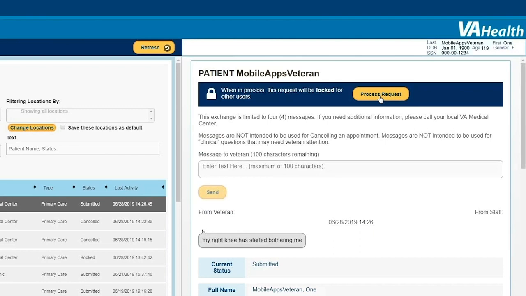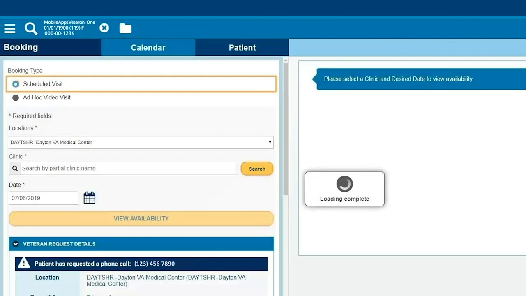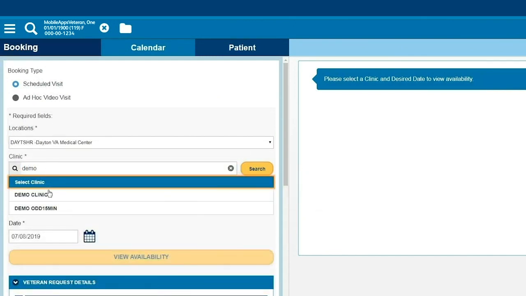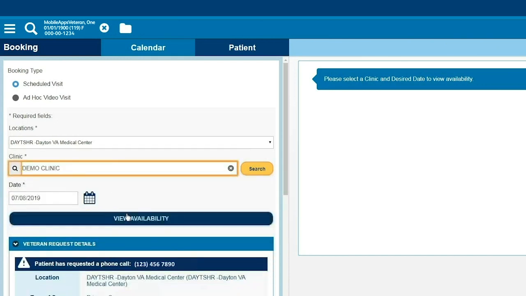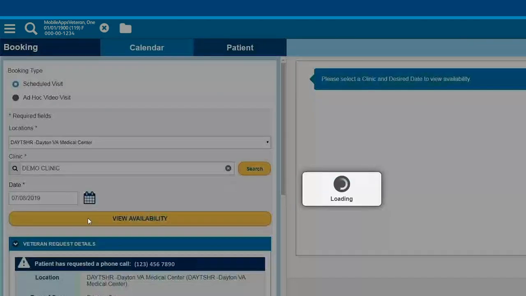To schedule the request, select Process Request. The request details will load in the left pane. Enter the desired clinic name into the search field. Select Search and choose the correct clinic. The date is auto-populated based on the veteran's first preferred date choice. Verify that the date is in line with the patient's request. If it is, select View Availability.